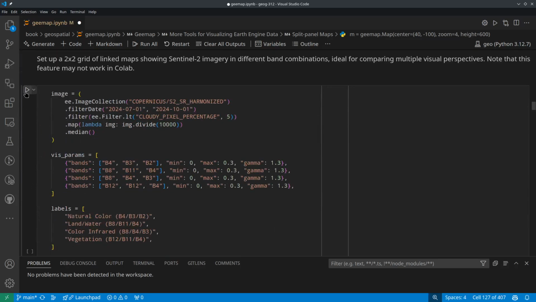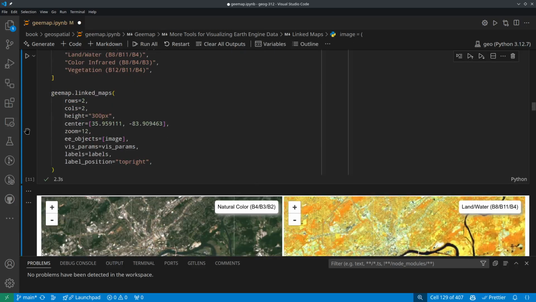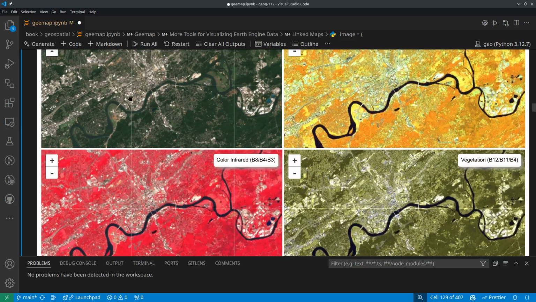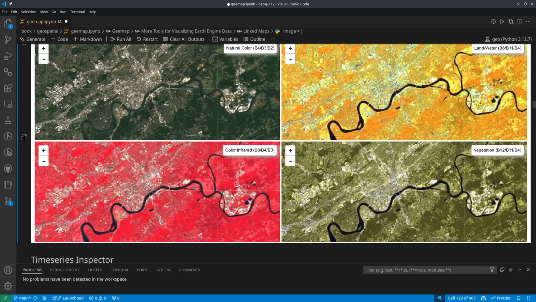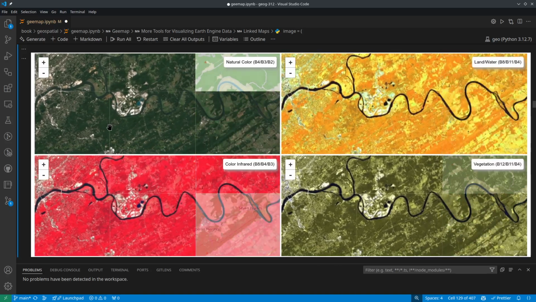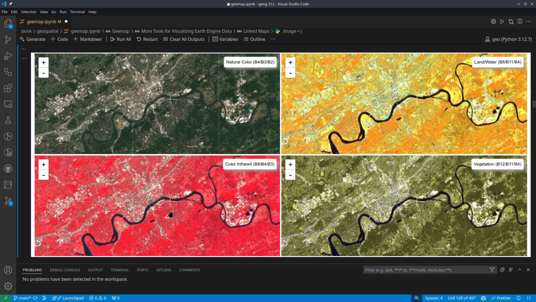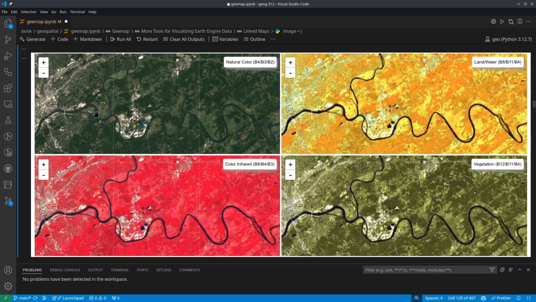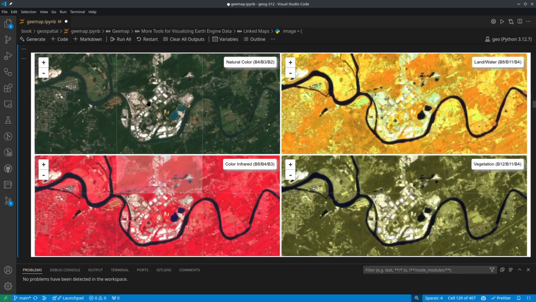Next one, link map. So this one, it may not work on Google Colab. Ideally, you can create basically a grid of data layers. So here I have four, 2 by 2, right? And if I drag one of the maps, it's linked to all other maps. But I think it doesn't work on Google Colab. So on Google Colab, if you drag one map, the other map status doesn't change. It's just an issue with Google Colab. But if you run it locally, you should be able to do that.